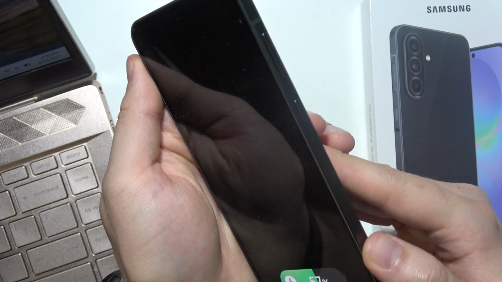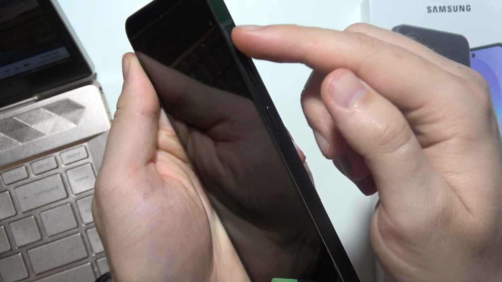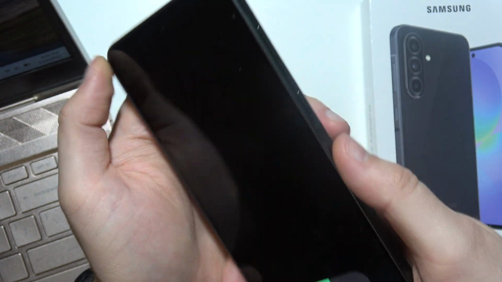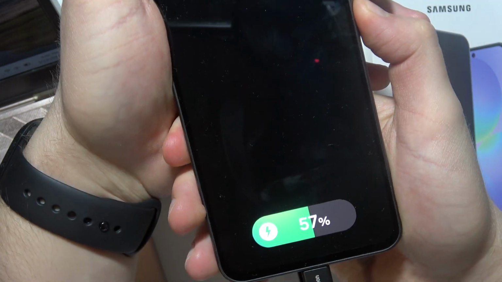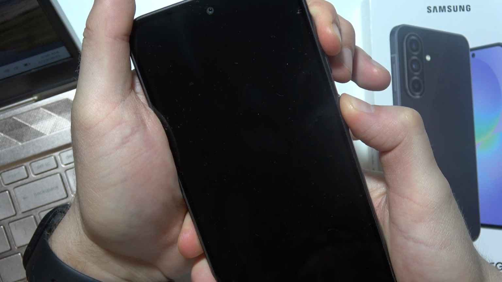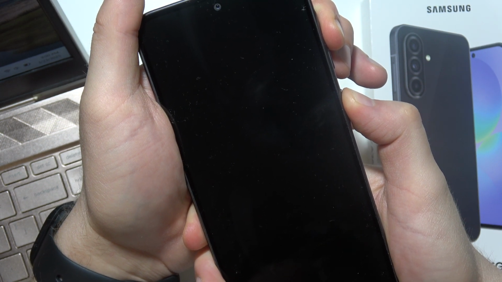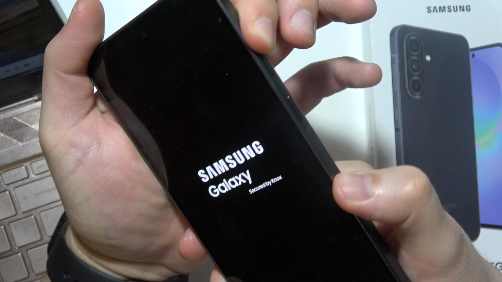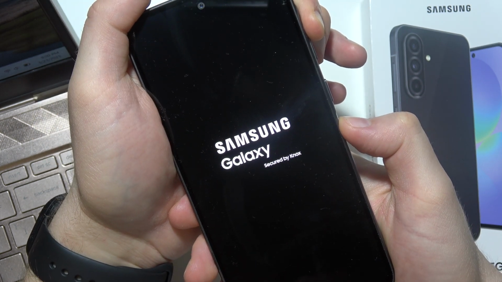So now you will have to use two buttons combination. You will have to click and hold power key and volume up button at the same time. So let's do this. And keep holding power key until Samsung logo appears on the screen. Now release and only keep holding volume up button. Keep holding all the time.